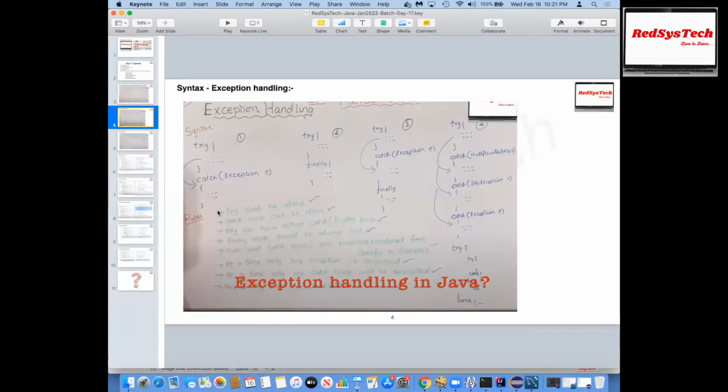This is one syntax. Second, you are trying something, but irrespective of whether it happens or not, you are just going to execute some finally. Let's say closing the database connection or whatnot, right? Whether the code terminates abnormally or not, you want to close the connection, or close the stream or buffer. All those things you can put in the finally step.